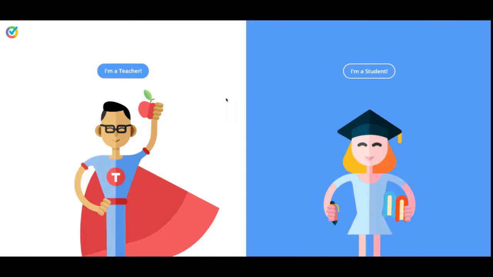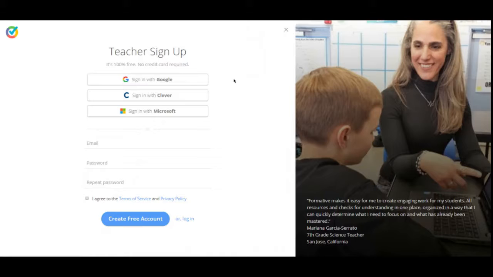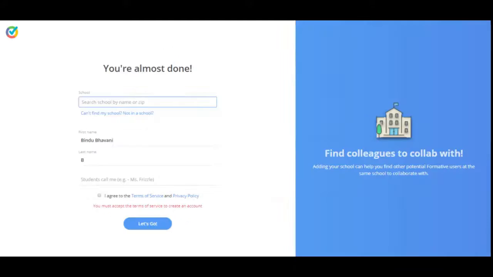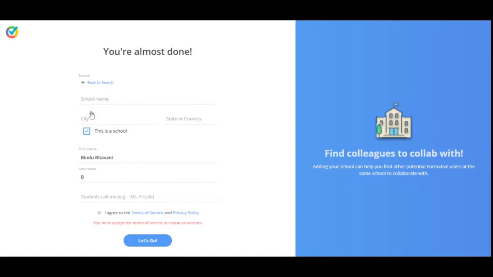Click on I am a teacher. Then sign in with your Google account. After login, type your school name in this search box. If your school is not found, then click on Can't find my school.